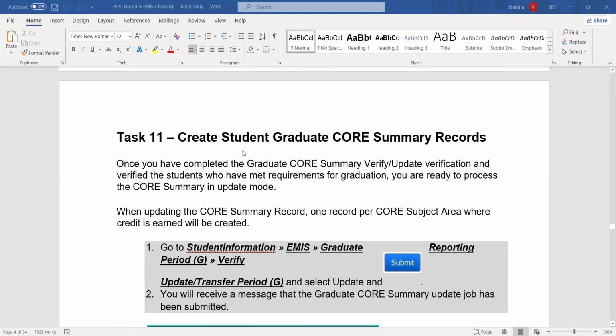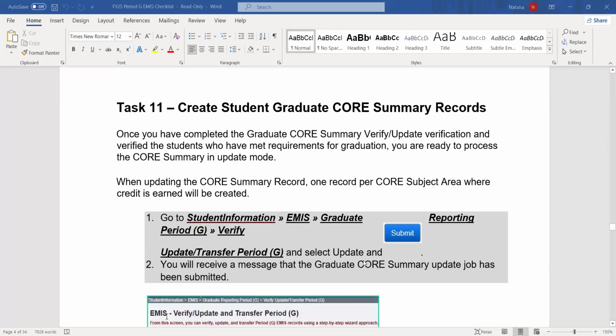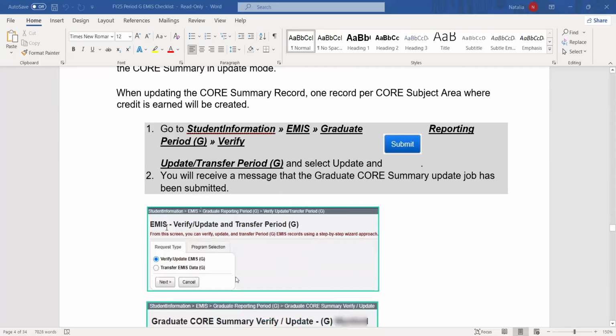Task 11, and this is creating your graduate course summary records. This is a matter of going, like I said, and staying in the EMIS section, your period reporting G, and just clicking on verify there. Updating your transfer period G. And then selecting update, you will receive a message that the graduate course summary update job has been submitted. So down below, they give you a step-by-step of this. When you get into your period G under EMIS, you want to verify and update the EMIS period G.